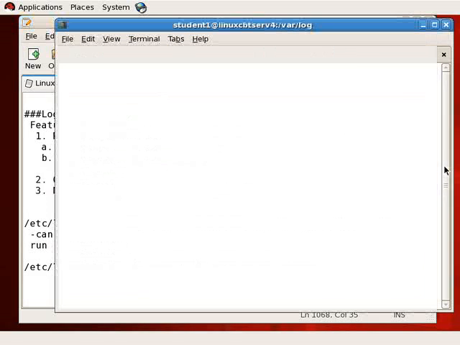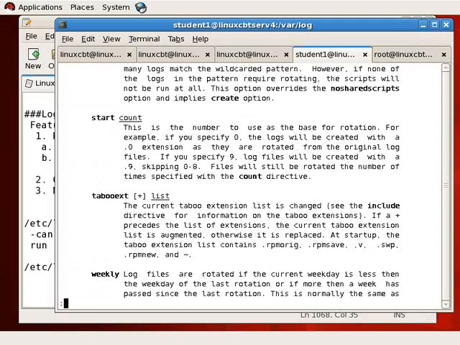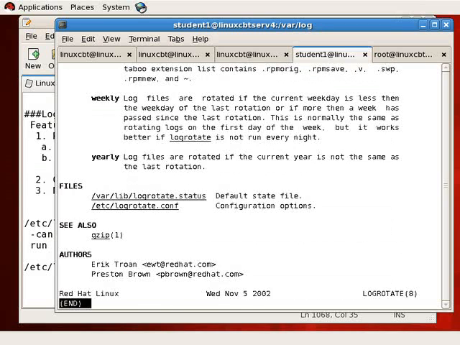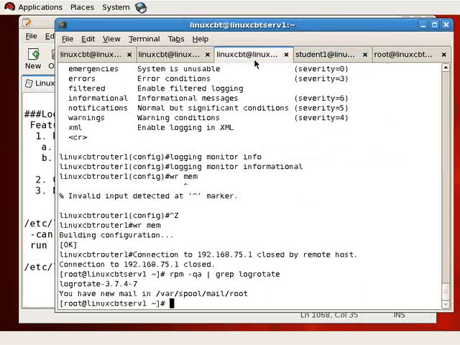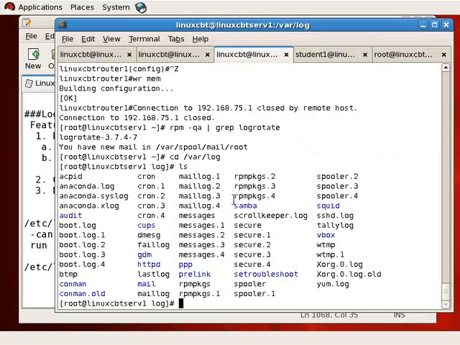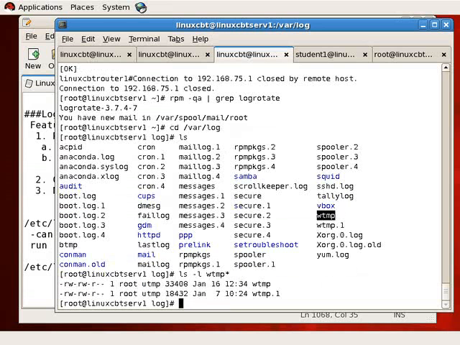It's rotated on a monthly basis, so if we take a look at that log file, we should see no items, at least on the new server, and perhaps a few items on the older server, like CBT Server 1. For example, let's take a look in var log. The files are rotated exactly where the original files are. Notice for WTMP, let's ls -l WTMP*, that there exists only one rotated entry, that is, WTMP.1.